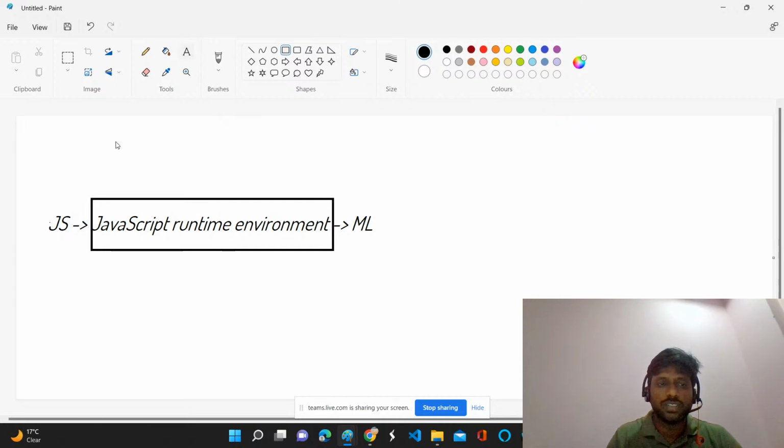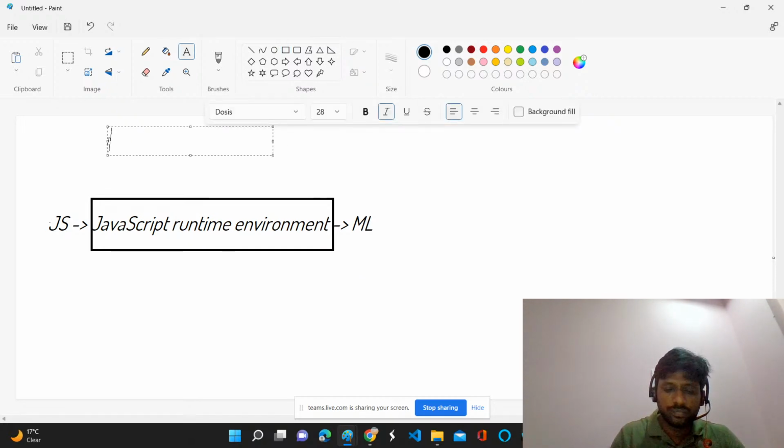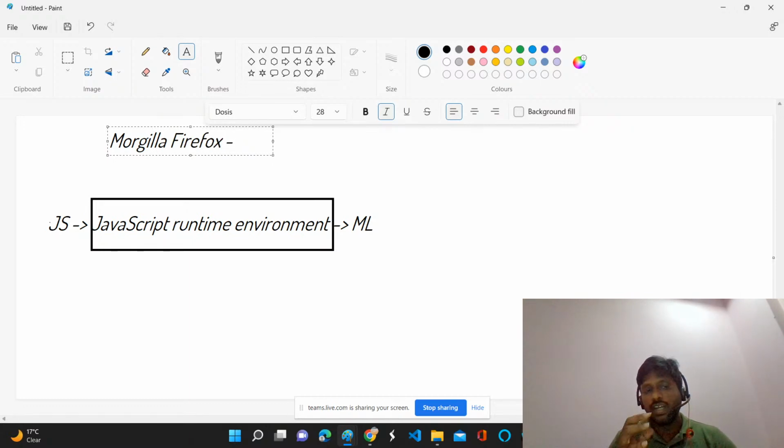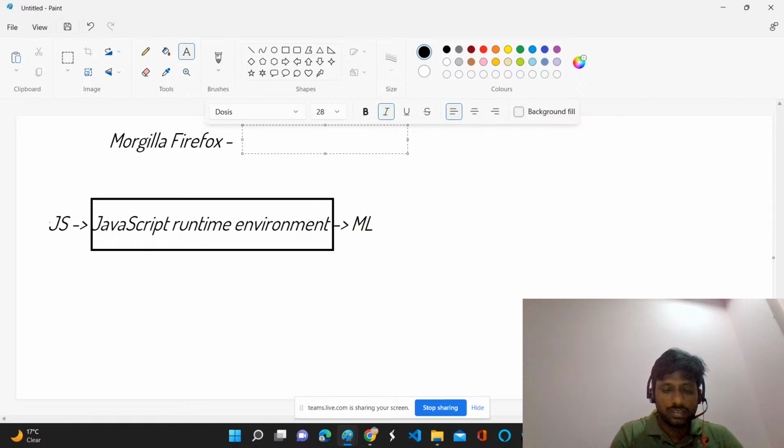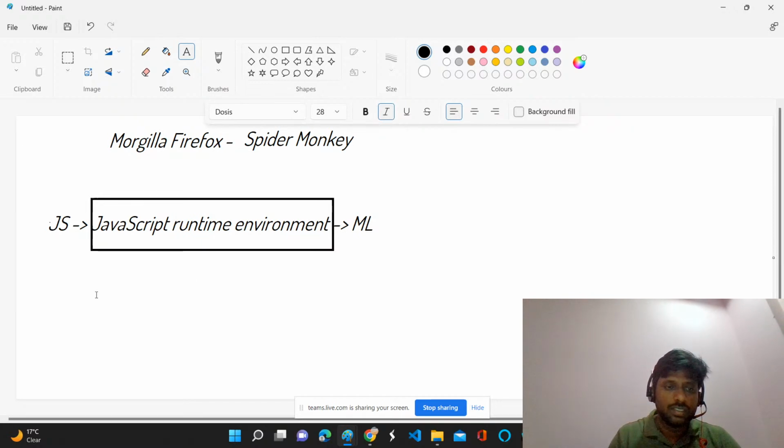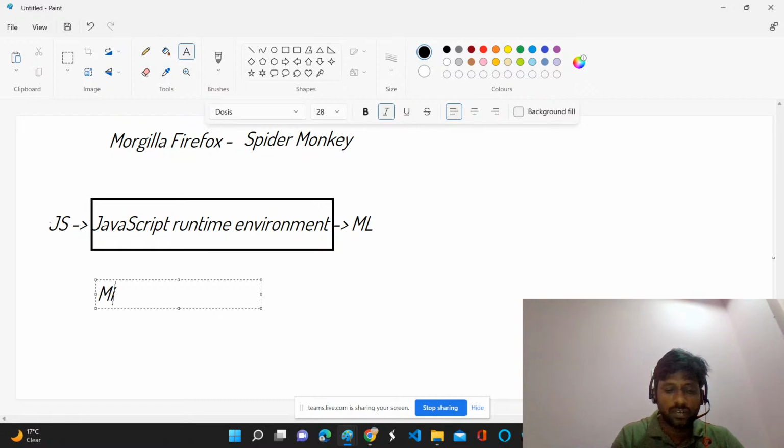Now we can discuss a few more interesting things. We have many browsers, right? One is Mozilla Firefox. In that we have a JavaScript runtime environment. The name of that is Spider Monkey. So just remember these names, okay? These names are very, very important. Don't forget at least three things. Mozilla Firefox has Spider Monkey.